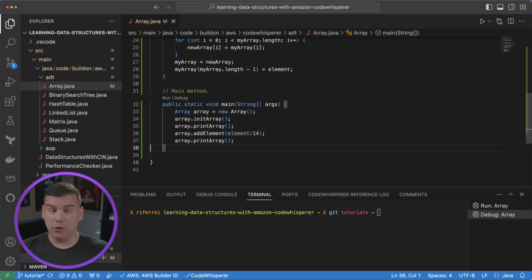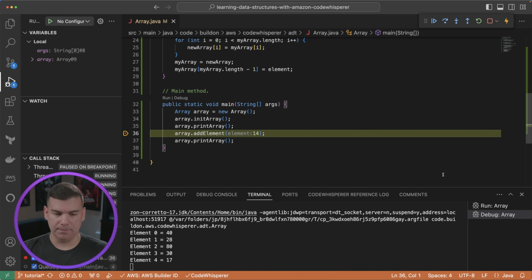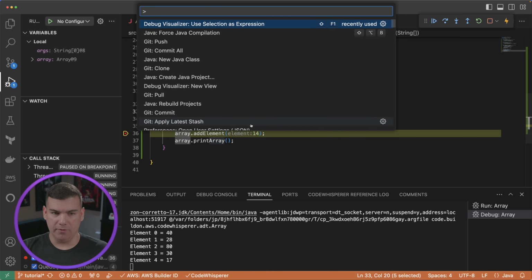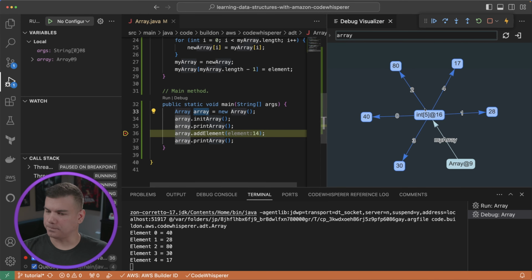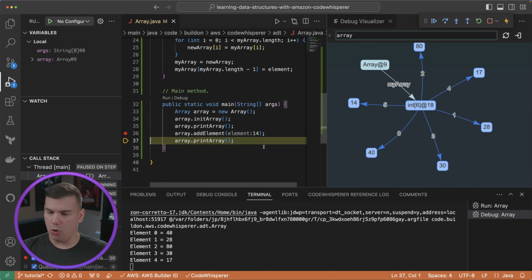Let's see how this goes with the debug visualizer. So I'm going to put a breakpoint right here, exactly before the execution of the add element, and I'm going to start a new debugging session. If I select the array and then invoke the debug visualizer, here are the existing elements. More importantly, we have 1, 2, 3, 4, 5 elements in this array with values already. And then I'm going to execute the add element.